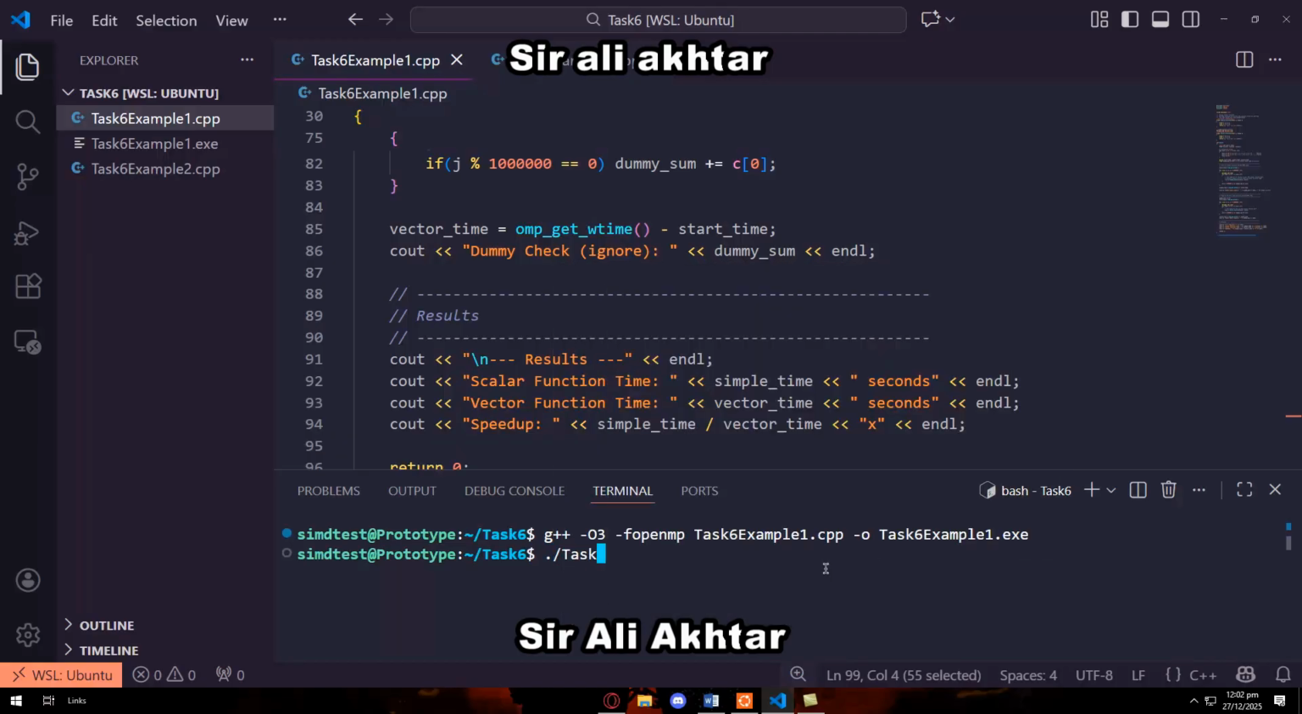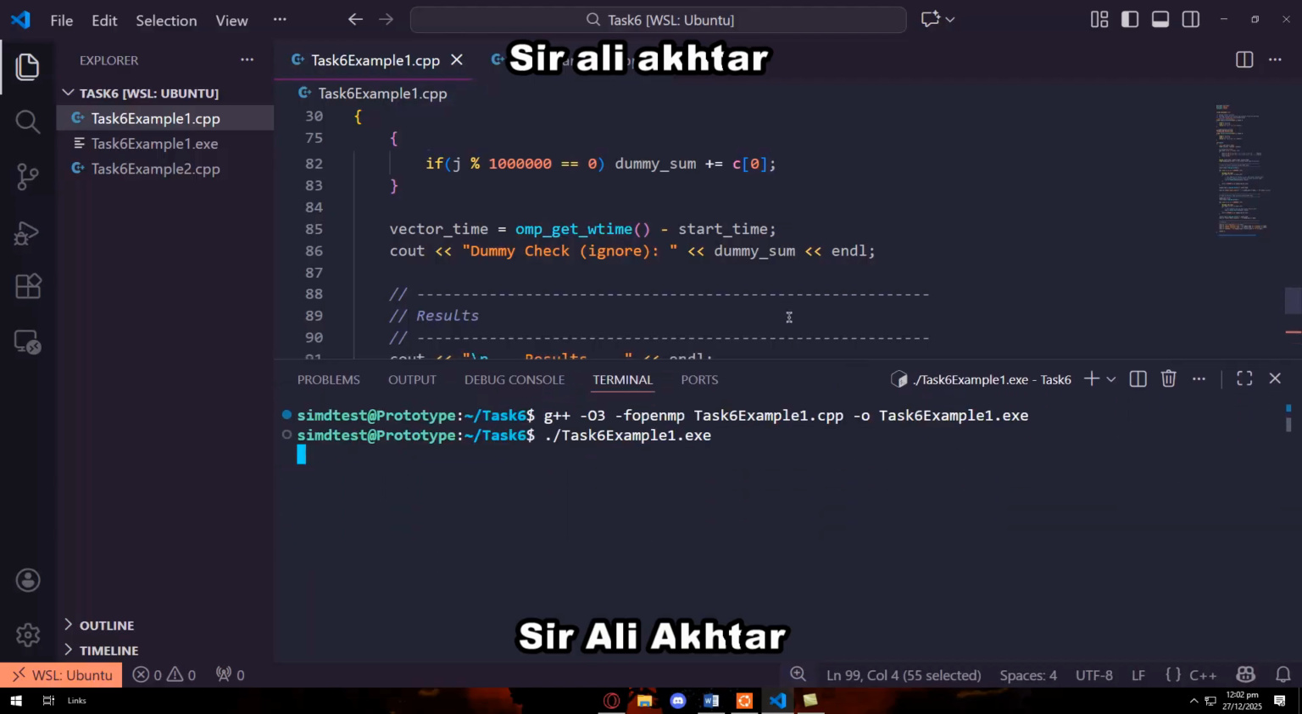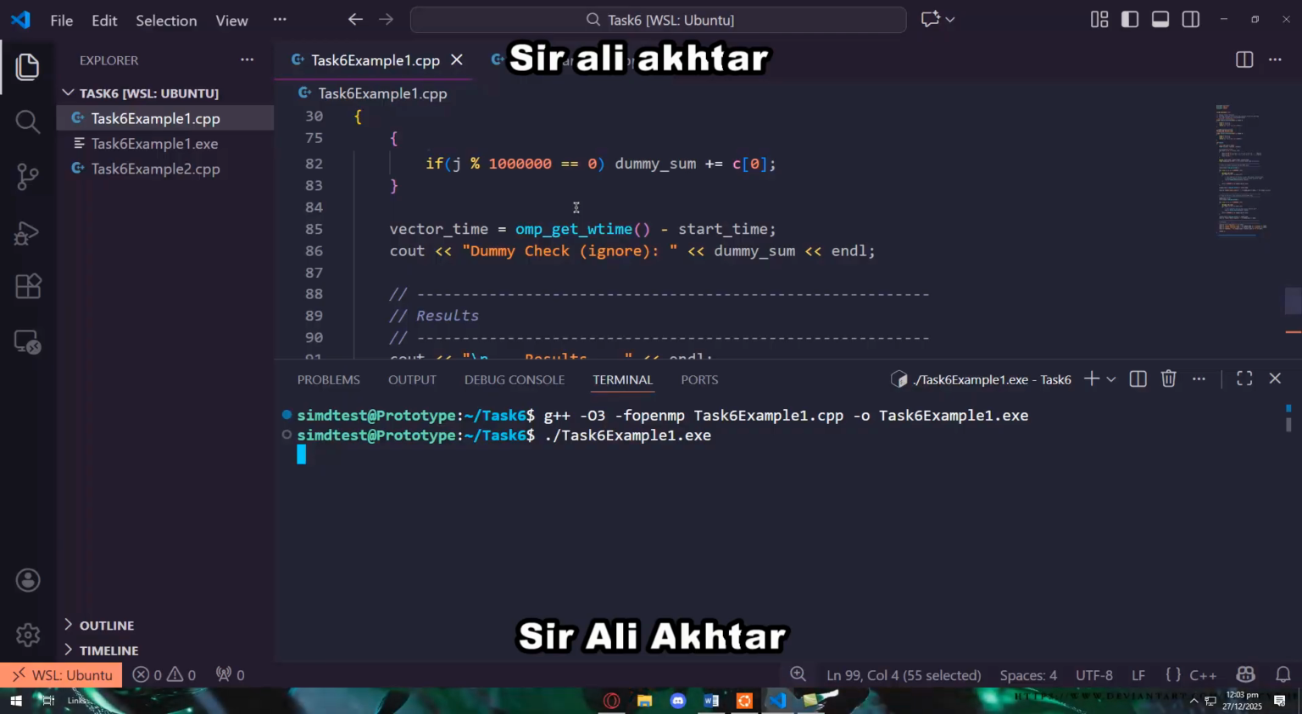So running task 6, example number 1. As we have set 10 million iterations, it takes time, but it's necessary to put them. If you take a small value of iterations, most likely there would be no difference to be observed. So that's why I've taken 10 million iterations. Don't worry if your code is taking a long time.